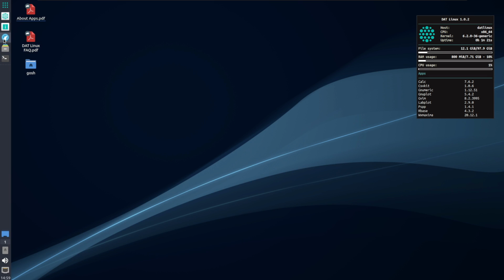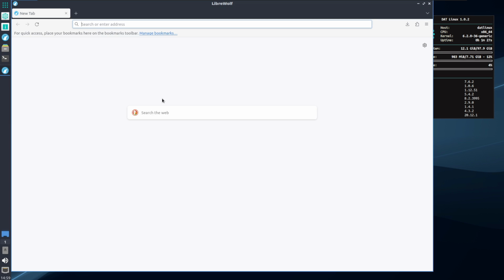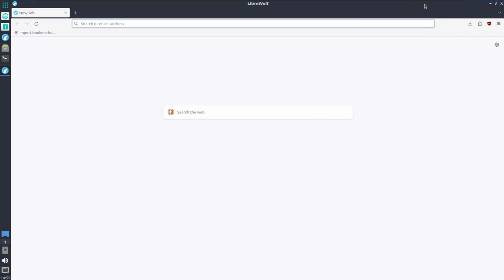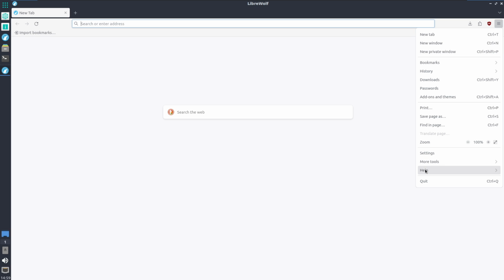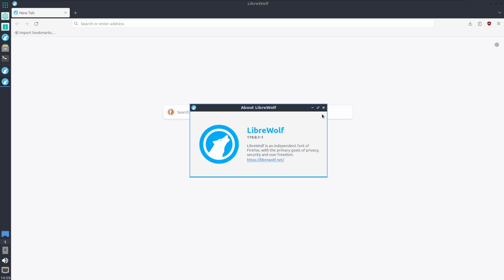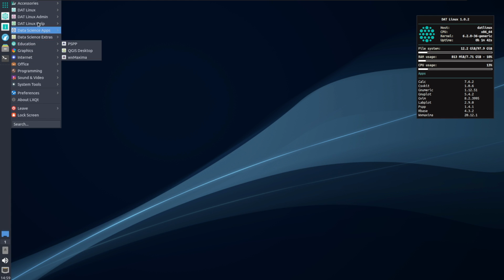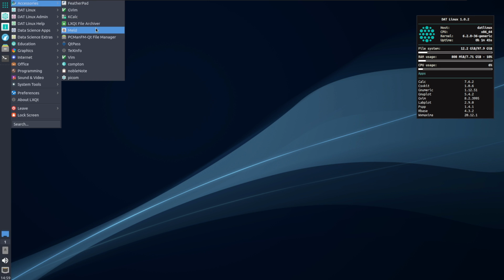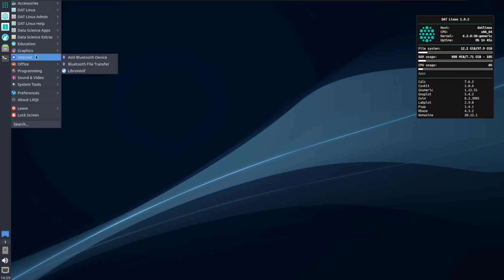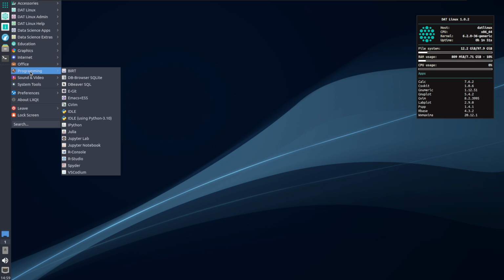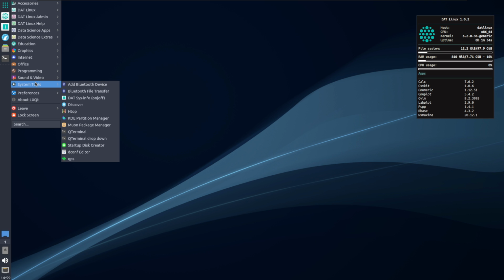Out of the box, of course, you can see we've got a LibreWolf browser, and LibreWolf is a version of the Firefox browser, but with a couple of additional telemetry features removed from it. It's basically a hardened version of Firefox. And of course, accessories, internet, graphics. A couple of these I imagine are going to be a bit of an overlap here.